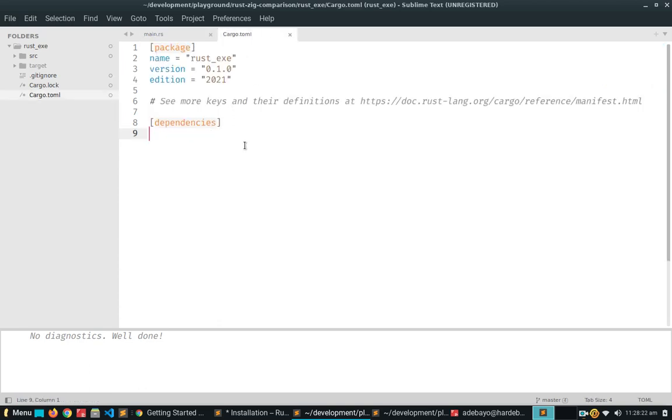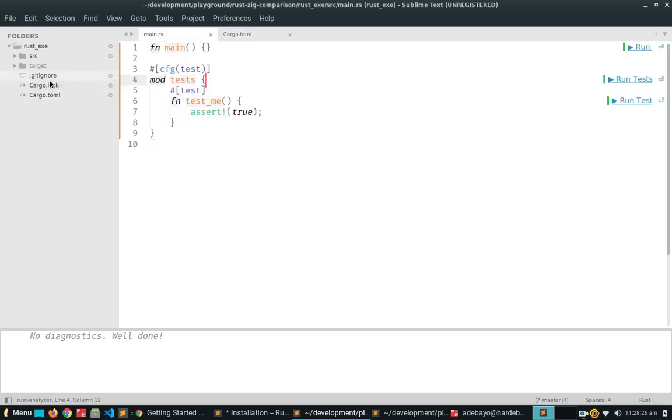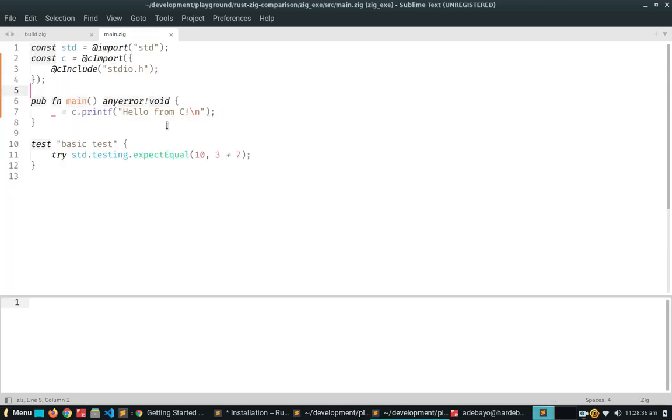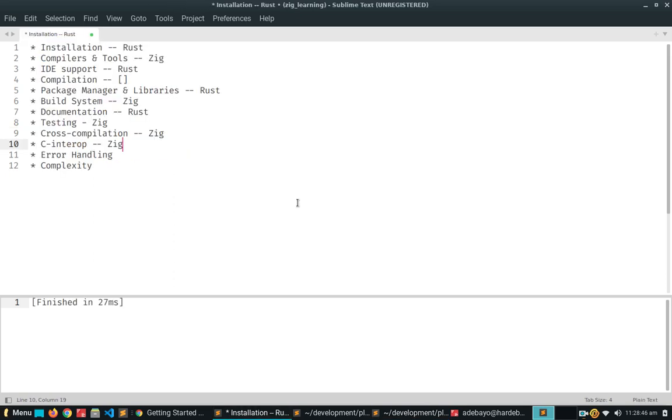crate. So I'm going to have to first import the Rust bindgen crate, specify some header file, and then it generates it. It's just complicated to interop with C from Rust. But with Zig, it's just easy. You can even use C macros directly from here. And that's pretty much it for C interop. Zig just blows Rust out of the water when it comes to C interop.